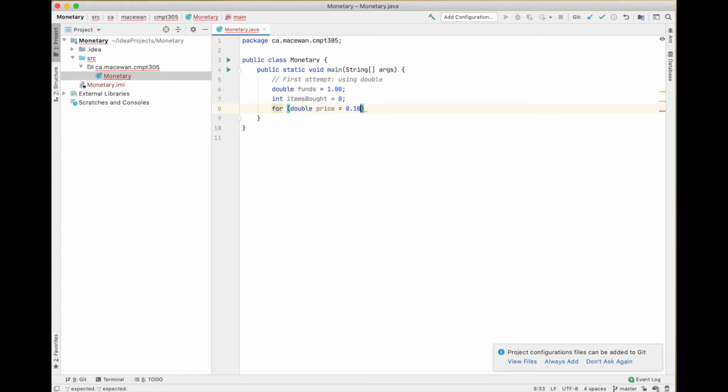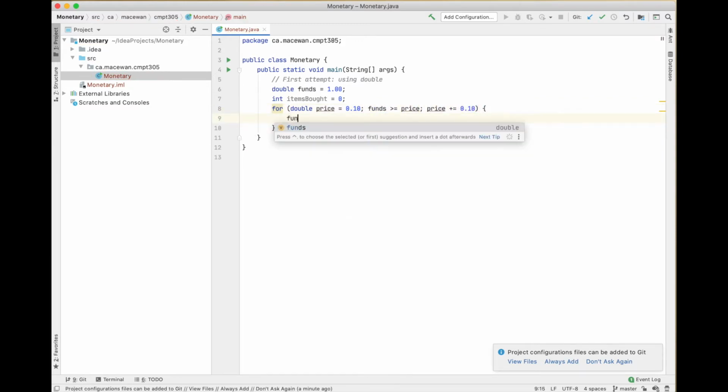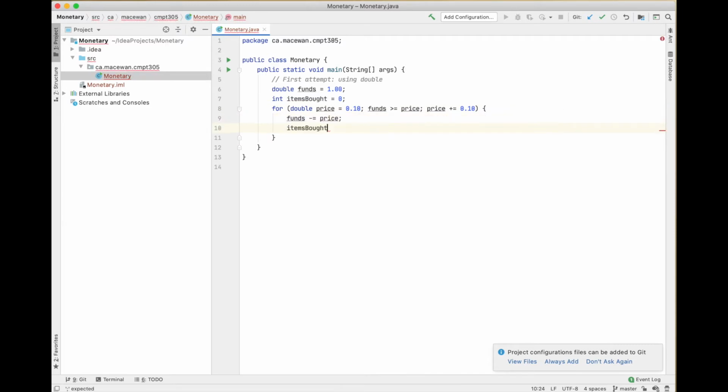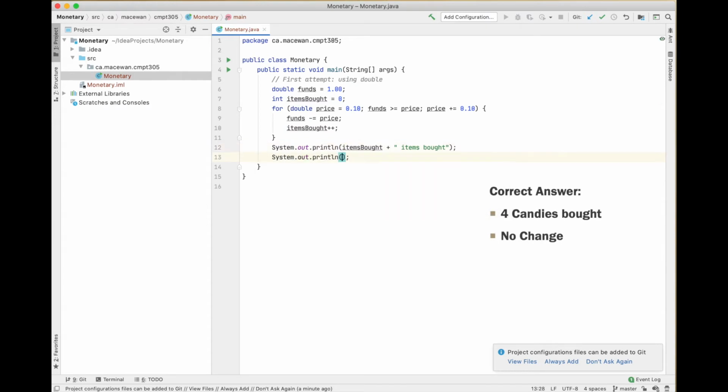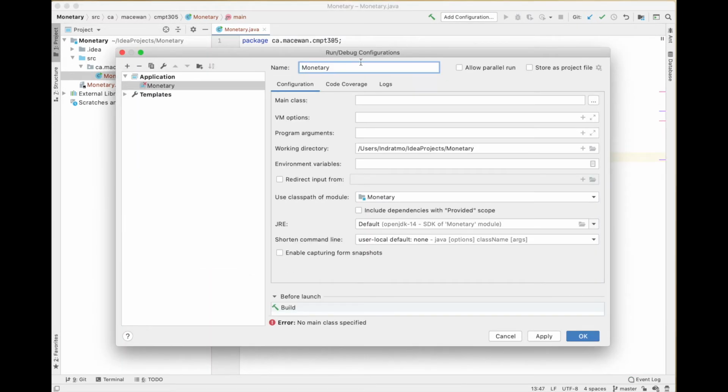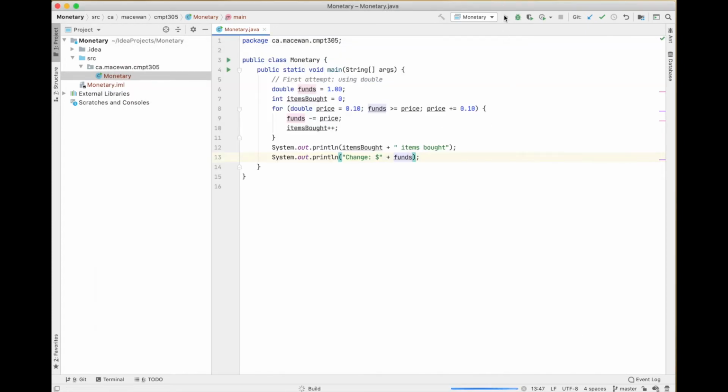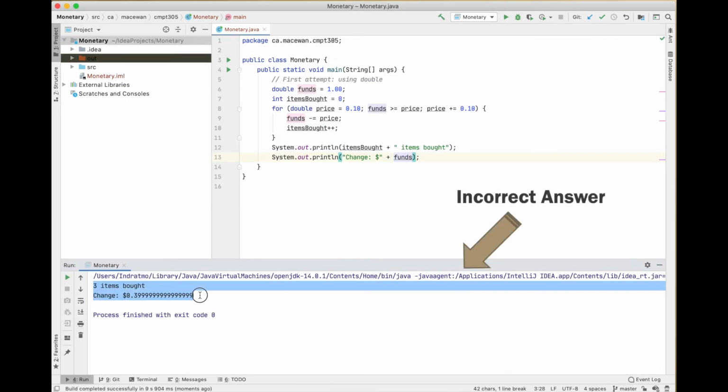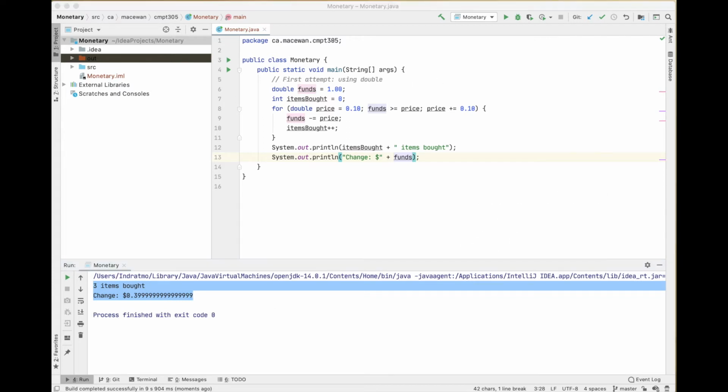We start by buying the cheapest candy priced at 10 cents, 20 cents, 30 cents, until we cannot afford the next candy. If you solve the problem by hand, the correct answers would be 4 candy spots and no change. However, when we run this program, the output is not as expected due to the inability of the computers to represent floating point numbers such as 0.10 exactly. How do we solve this problem correctly?